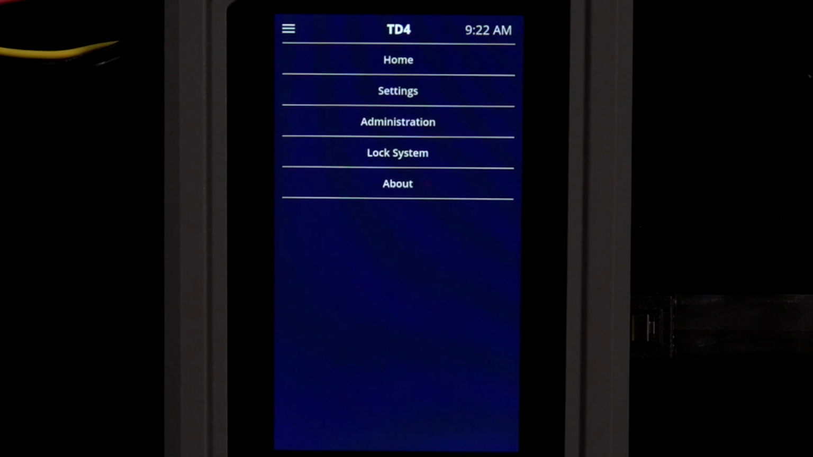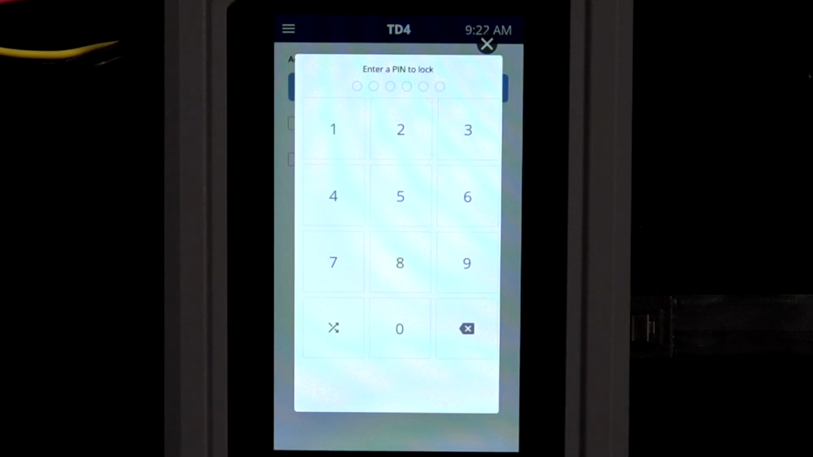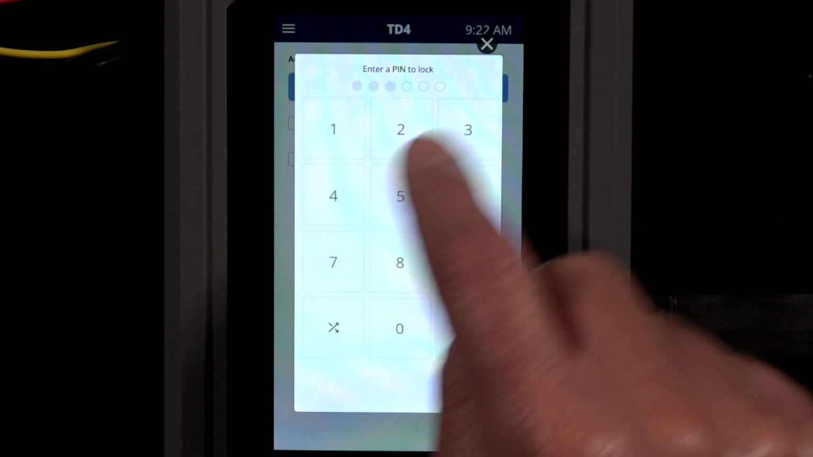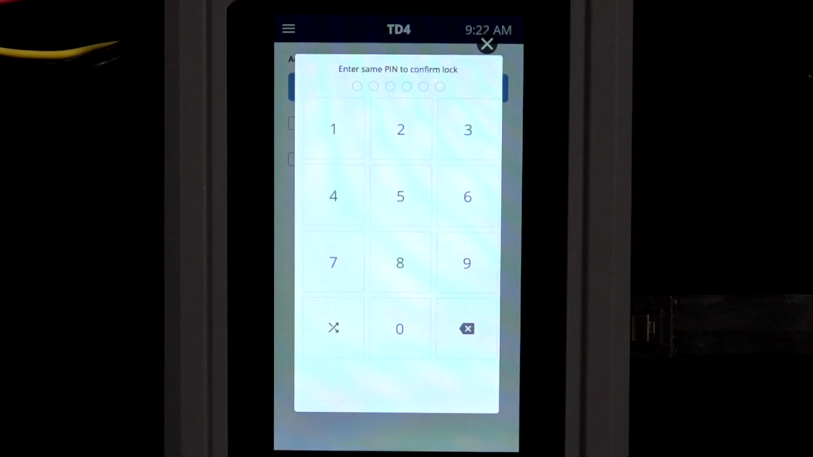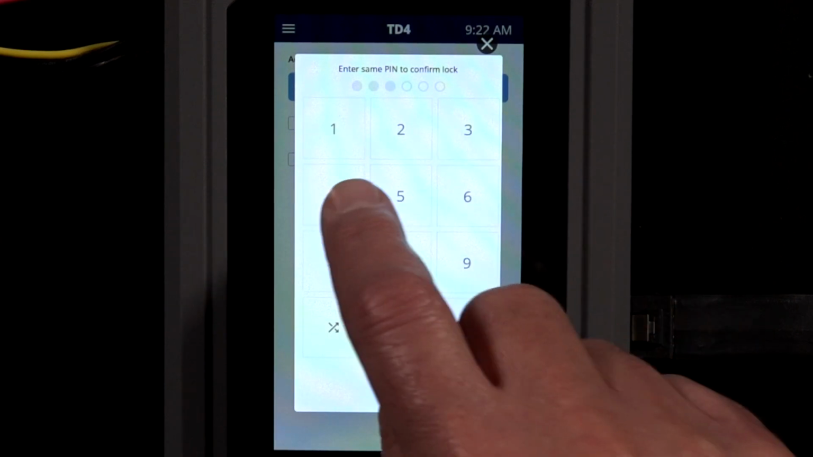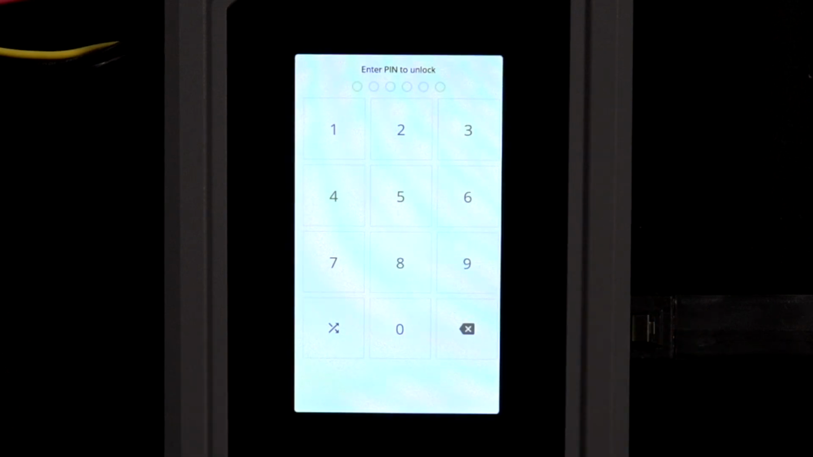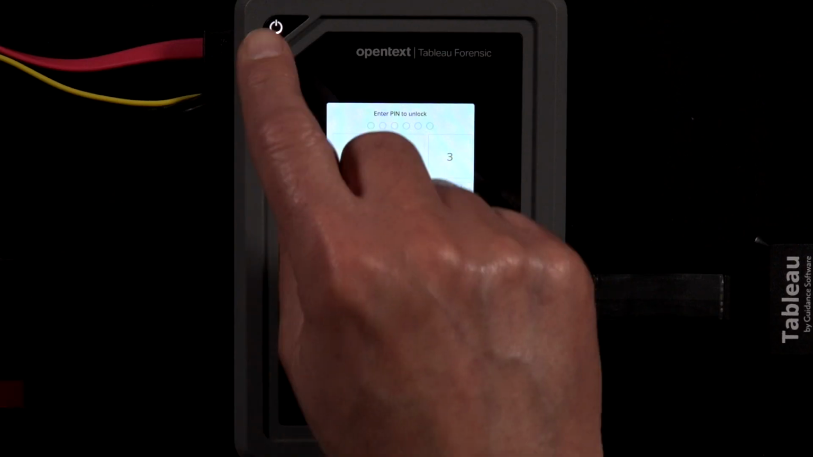At some point, it may be desirable to lock the system during use. To do this, access Lock System from the system navigation screen. Enter a 6-digit PIN code. Be sure to remember it. This is a useful feature if you need to temporarily leave your work area and don't want to allow access to the TD4 functions or display.